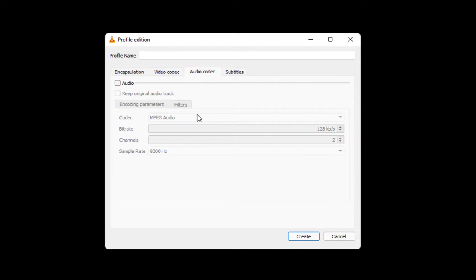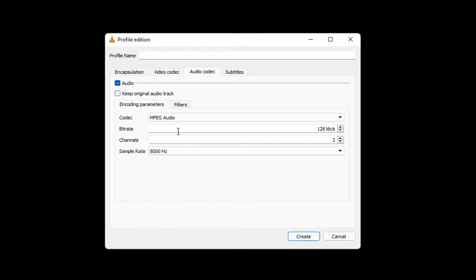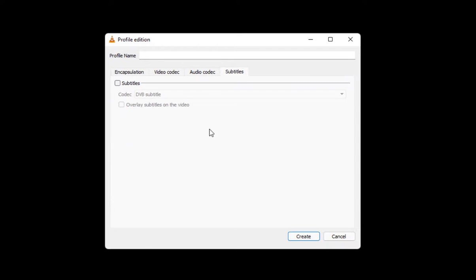In audio codec, just like video codec, you can select a specific codec and also select a custom bitrate, channels and sample rate. And in subtitle, you can add subtitle.